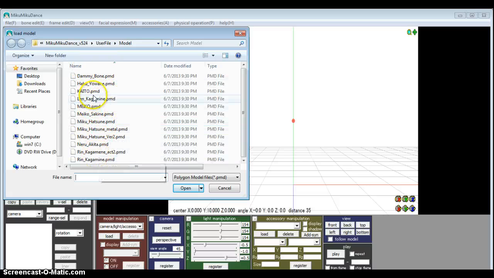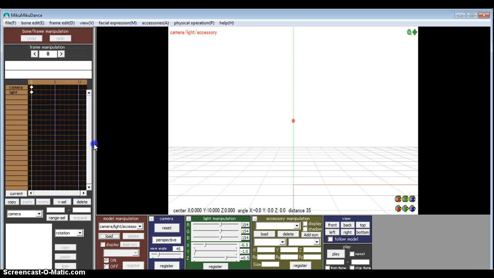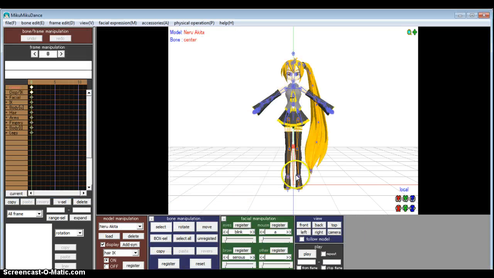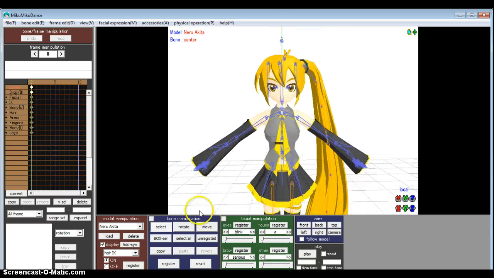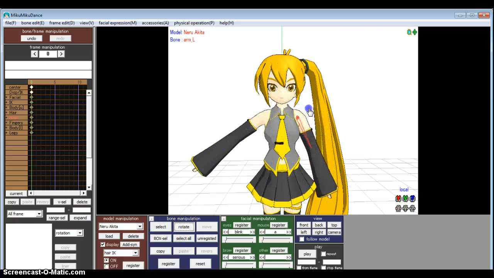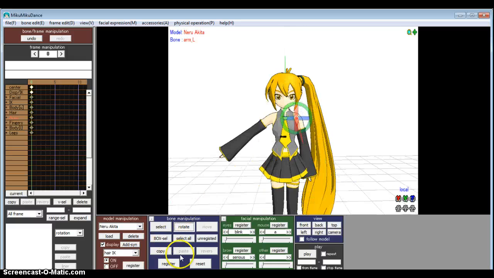So I'm going to go ahead and get Neuro back up. There's Neuro, there she is. So there we go, we have Neuro again. So it's pretty easy to move everything, just move her arms up and down. You reset to put them back to normal.